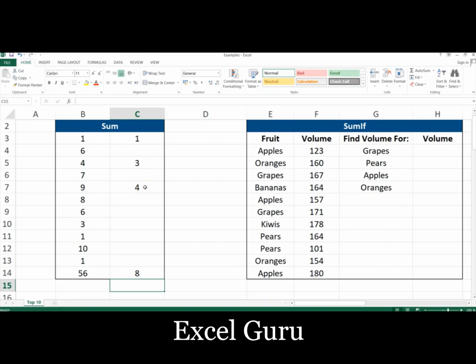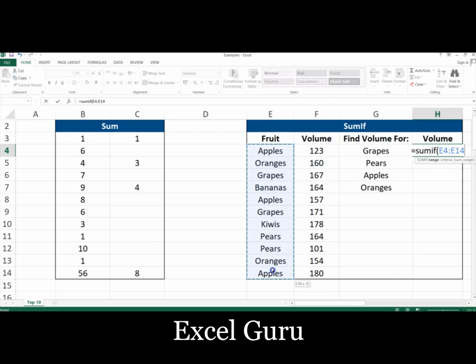So 1 plus 3 plus 4 equals 8, and then the sum-if here, if we just type in the formula, now we need to find the volume for the grapes, the pears, apples and oranges, based on the volumes that we have in this range here. Just to delete this one here first of all. So now, if you remember, sum-if usually starts with the criterion range. So this is the criterion range. I'm just gonna go and fix it with the dollar signs.